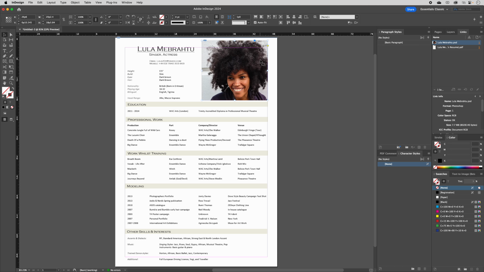And that's what we should have had selected before we put the image in. This content aware fit is also a good one. So if we click on that one, it more nicely centers the image in the available frame. So that works out great.